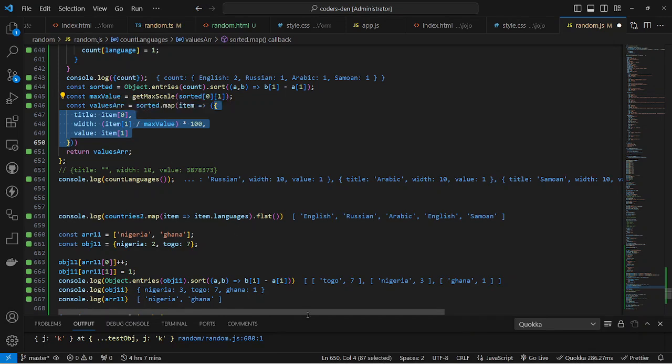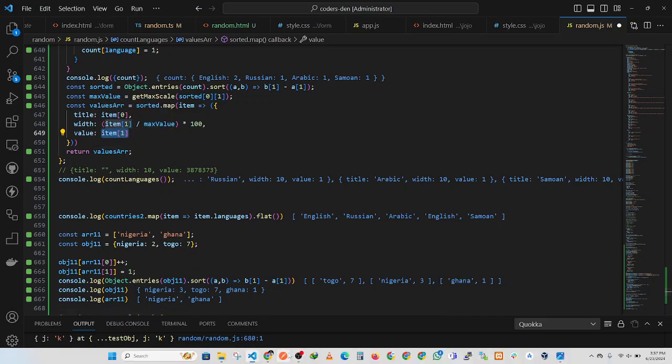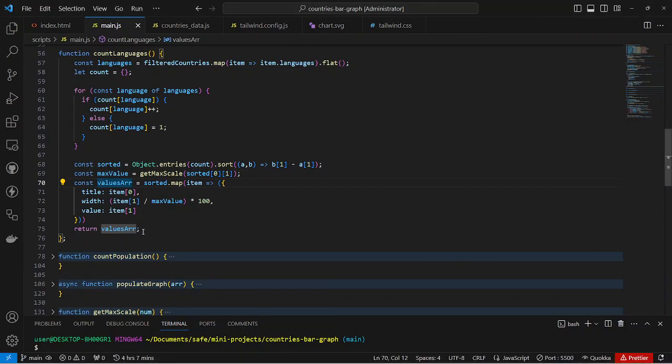So we just do that. The title already is the language, so item square bracket 0, in this case Togo, Nigeria, whatever. The width is going to be this value divided by the maximum scale, the maximum value, and then times 100, because we want to turn it into a percentage. Width goes from 0 to 100%. And then value, obviously, is just the number of countries that speak that language. And return values, return what we get there.